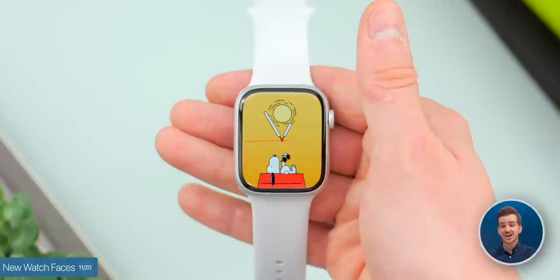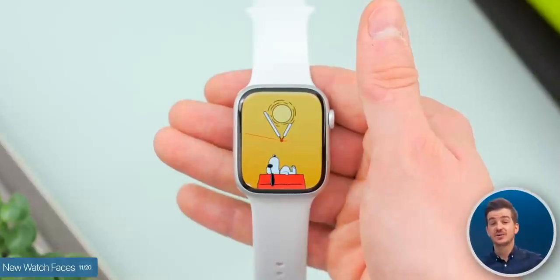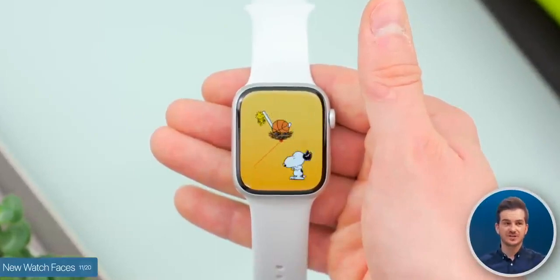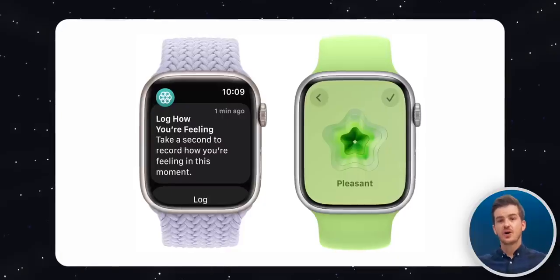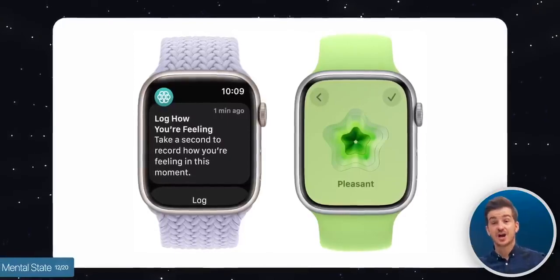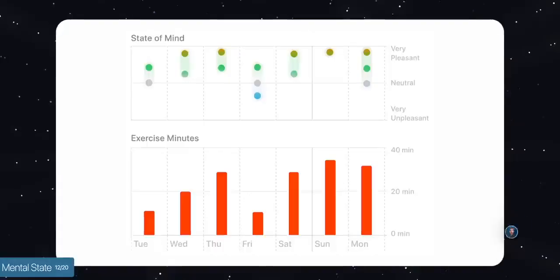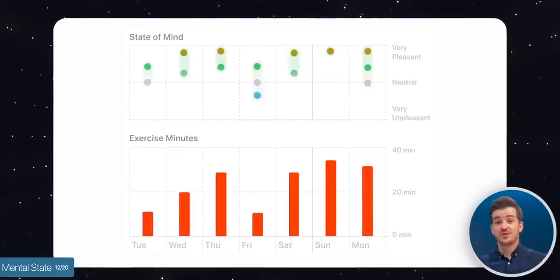And the second one is a Snoopy watch face, which actually reacts and updates based on the current weather conditions and also based on the workout and the exercises that you're doing. You can also log your mental state now and keep track of your daily mood. What's really cool about this is that you can also link your mental state to certain activities, like how does getting more sleep affect your mood, or working out.